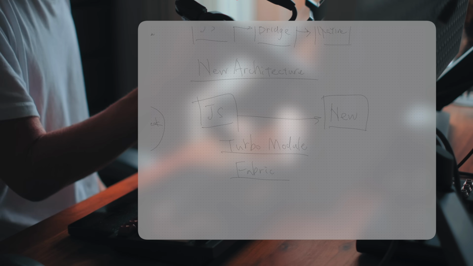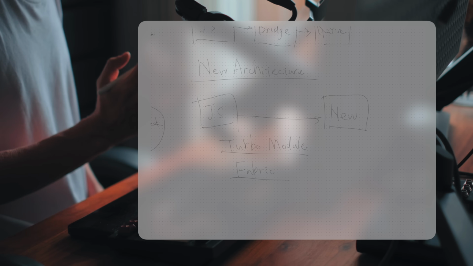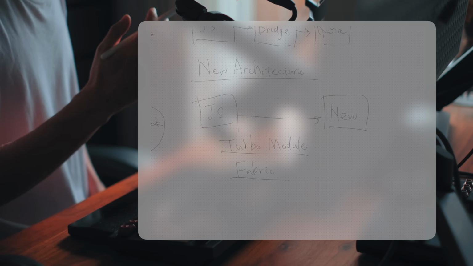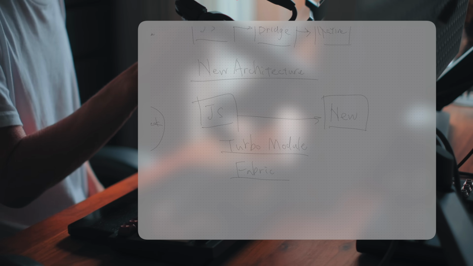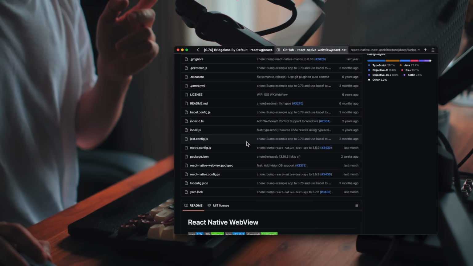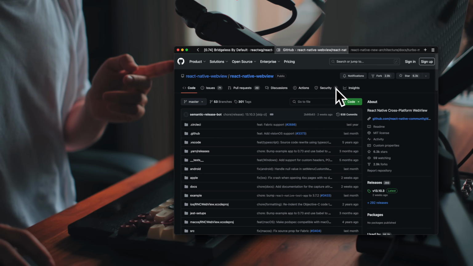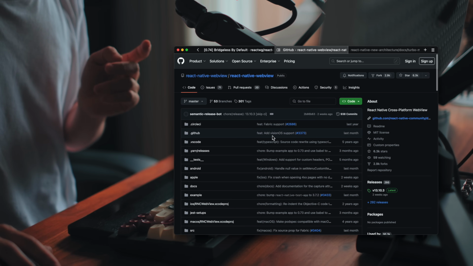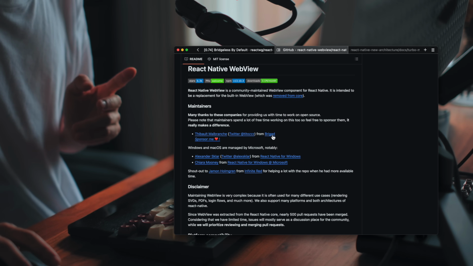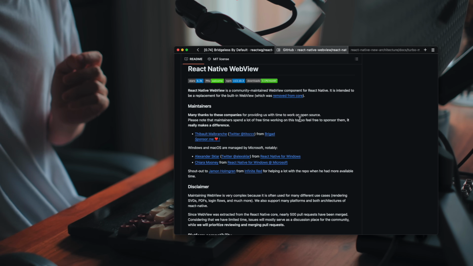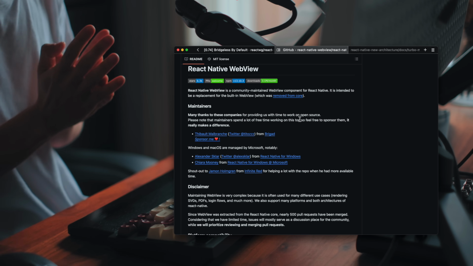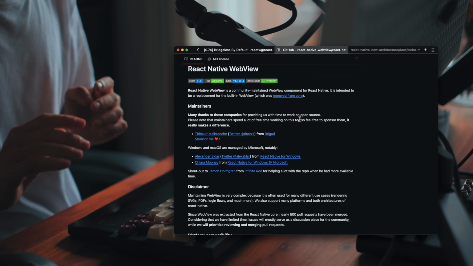So I have to update my custom native modules to adopt this new architecture. And I use React Native WebView, which is the most popular one for using web views, which already supports the new architecture. So by simply updating this module, you can quickly adopt the new architecture.